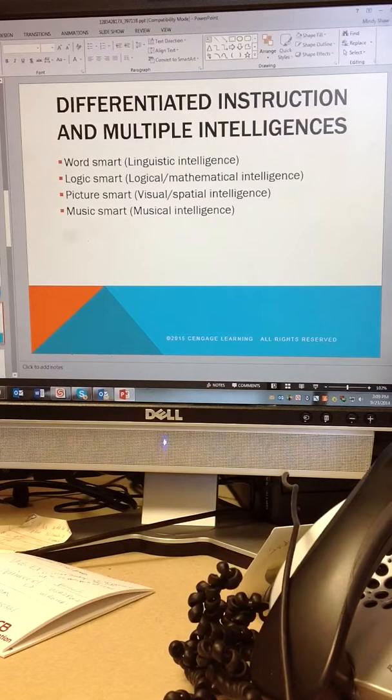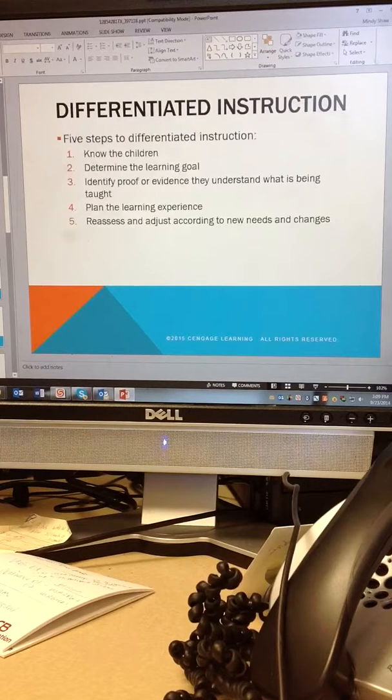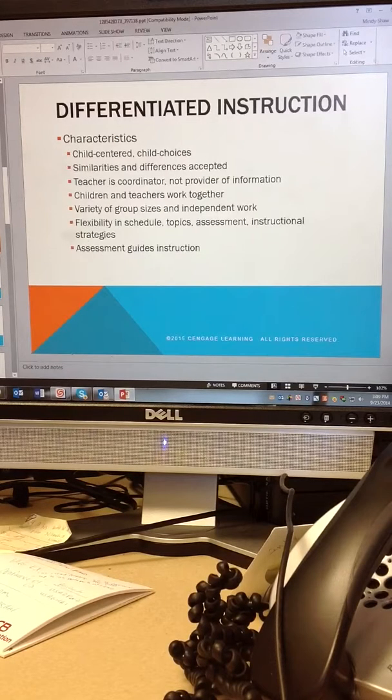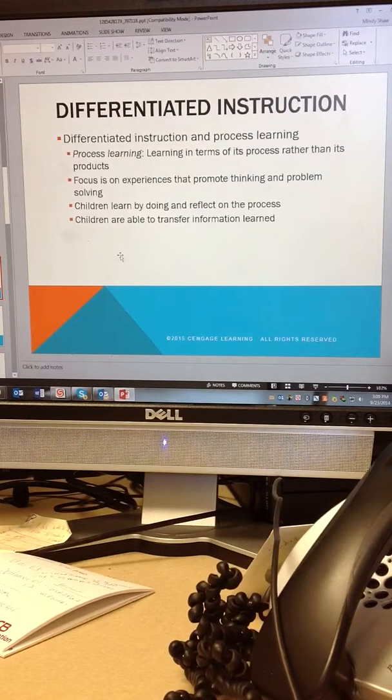We also have to make sure, I skipped a couple slides there. Here we go. That's where we were.